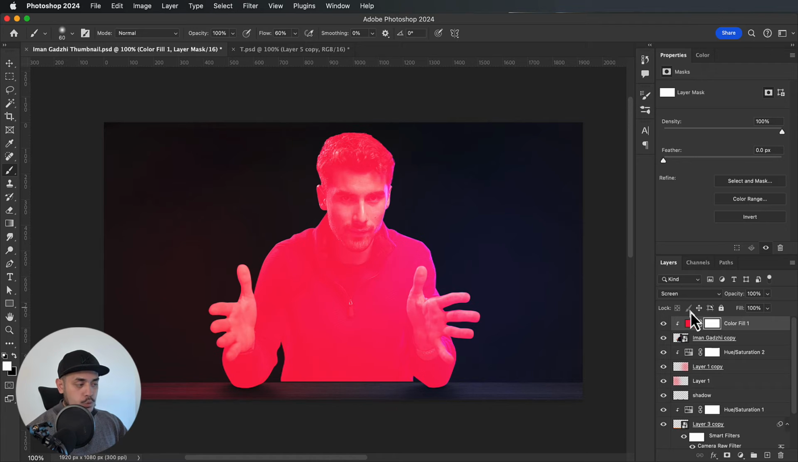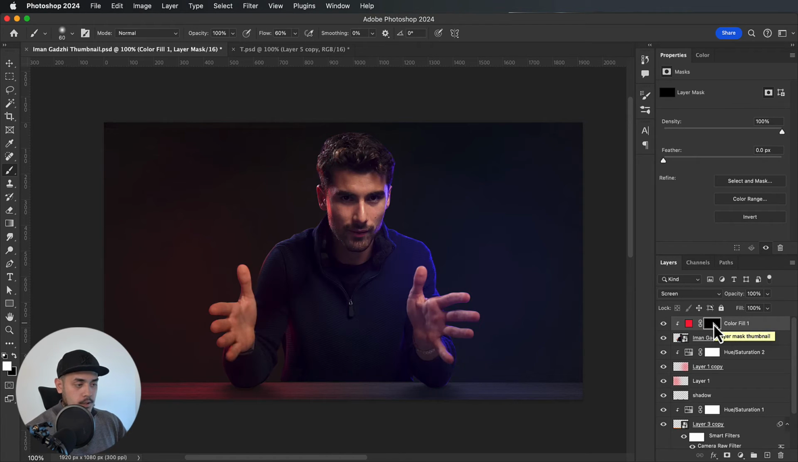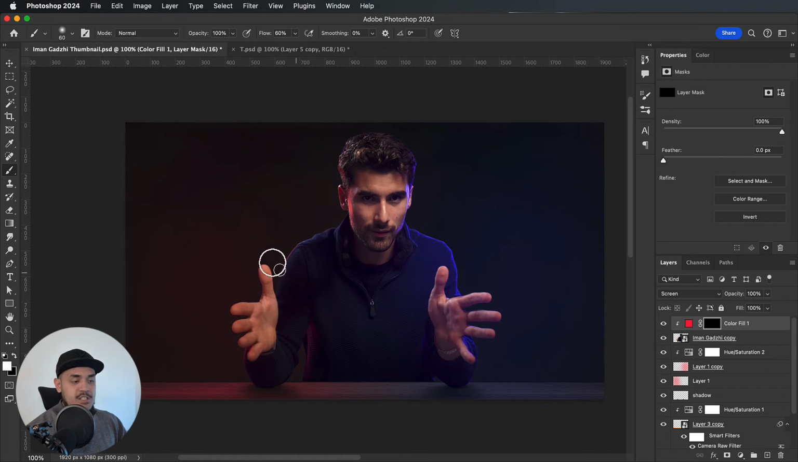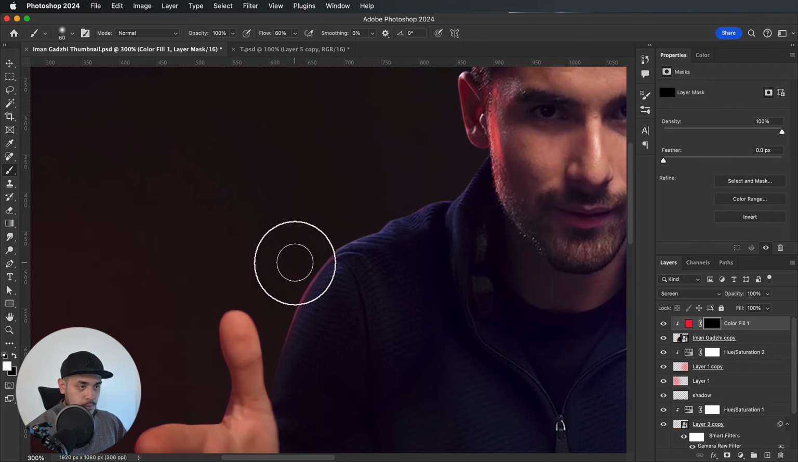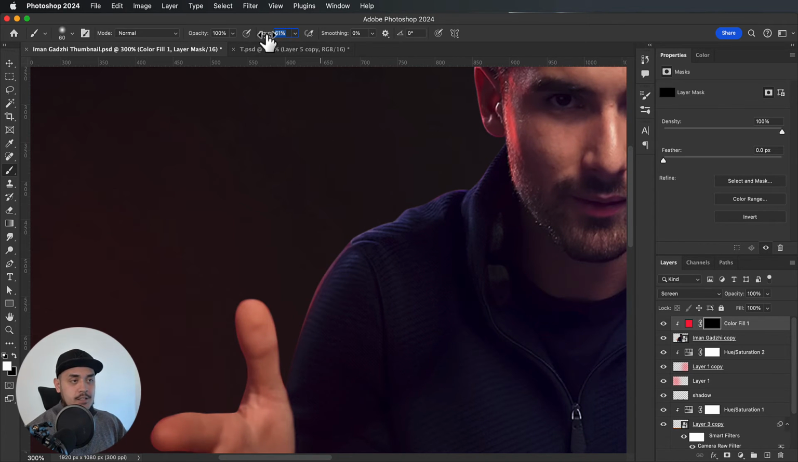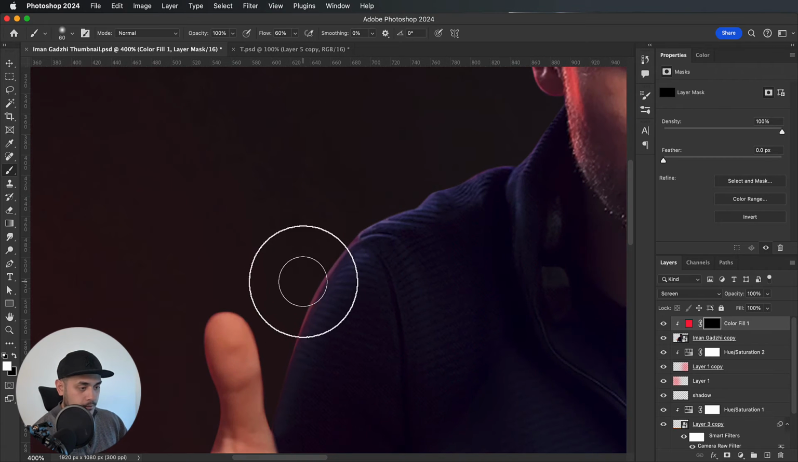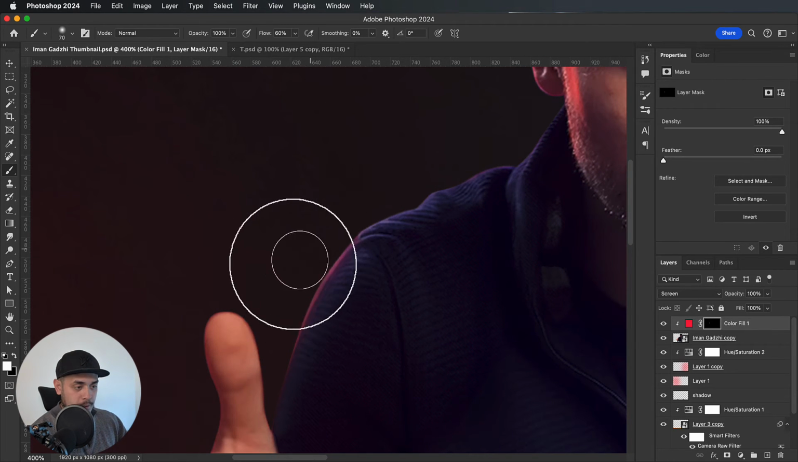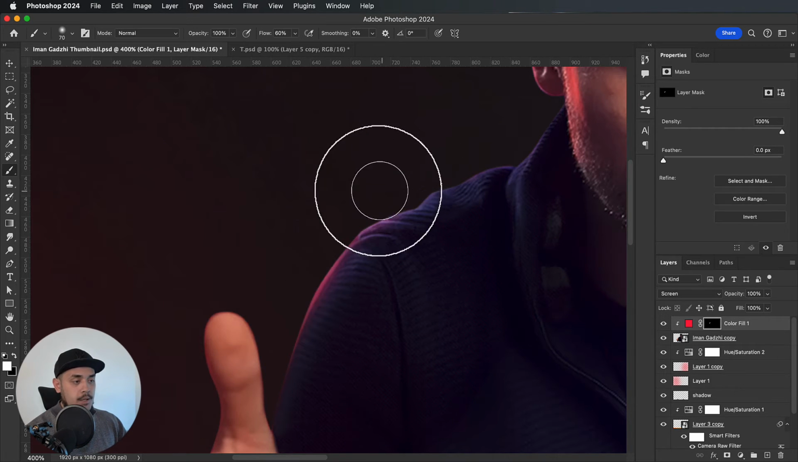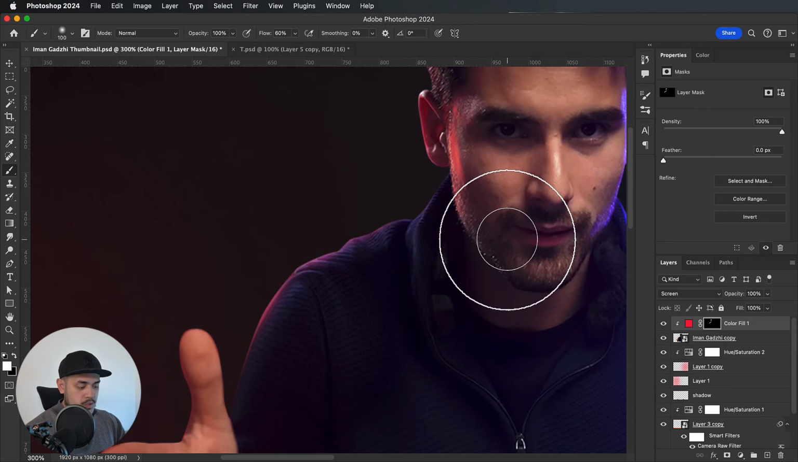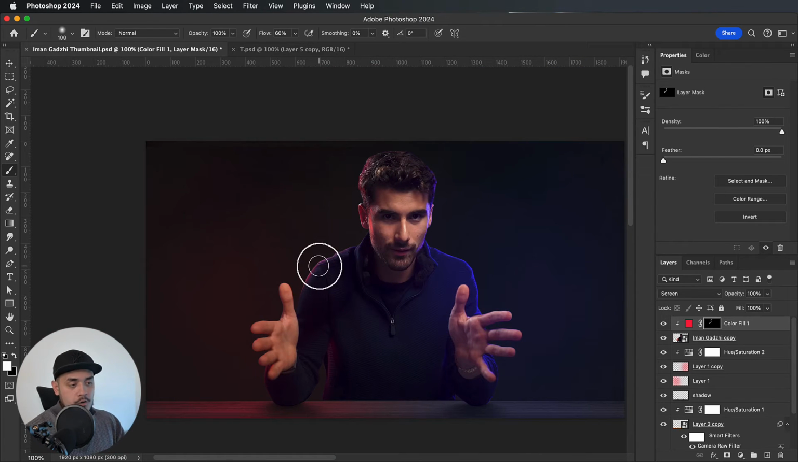Then we will invert the mask like so, and start to paint in the rim lights on the image. We're going to zoom in a little bit, use the brush tool, and have the flow set to 60. So I'm going to put it back to where it was, 60. We are going to paint in, making sure that we're painting in from the edges. Make sure your clipping mask is on the image, otherwise it will be all over the place. So just paint in.